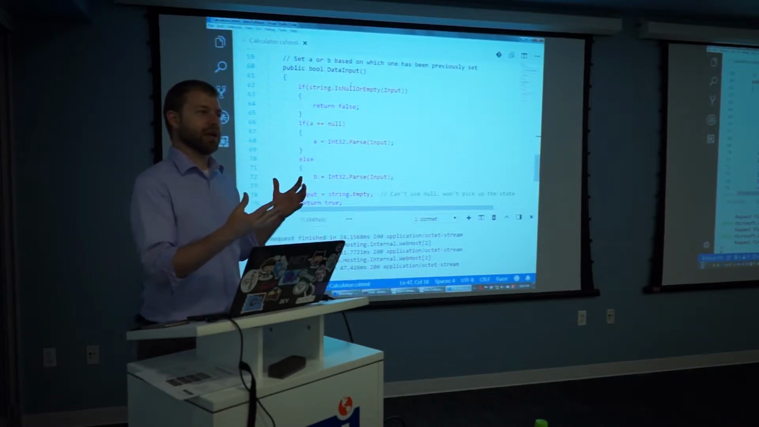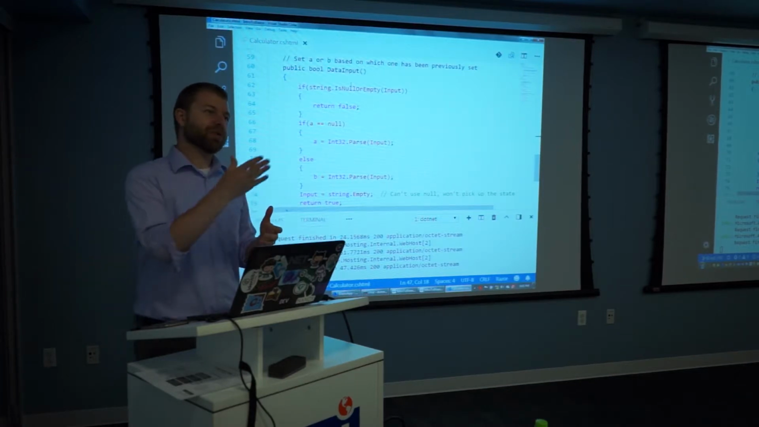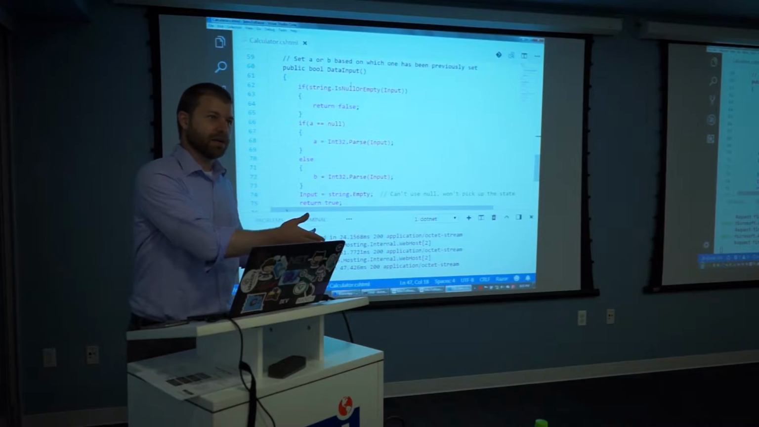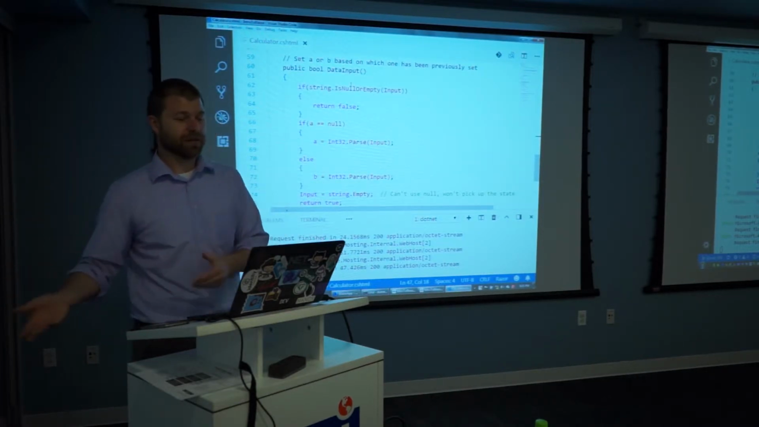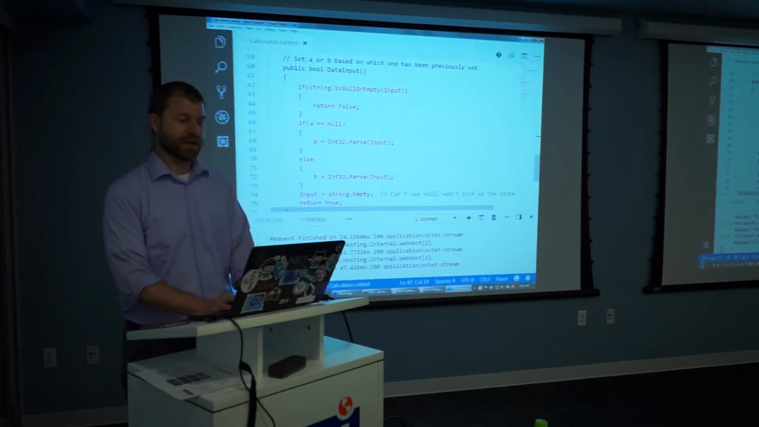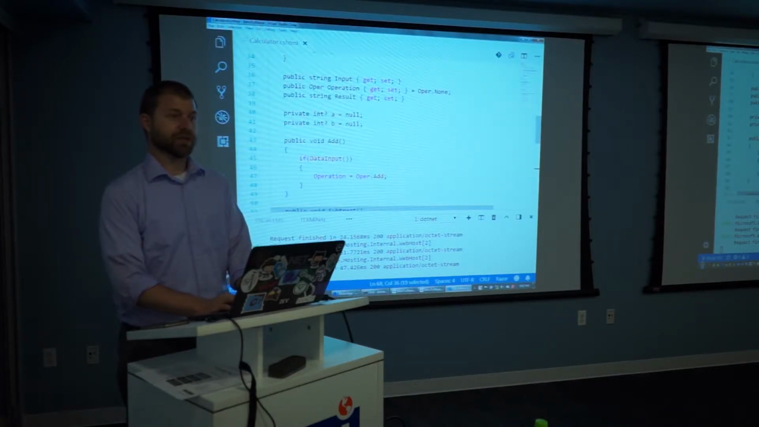In other words, I've got A plus B equals something. So as I put values in that top input, I want the first value to be my left hand, and then the next value I put in needs to be the other thing, my B. So this will set A or B depending. And it also parses those into an int. Notice that my A and B aren't strings, they're ints.